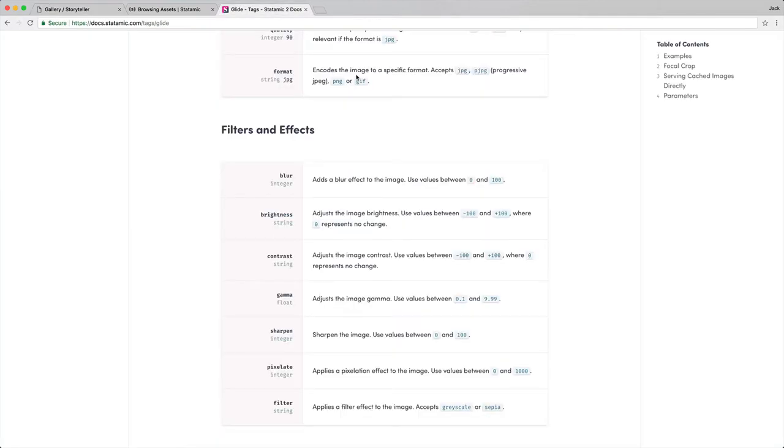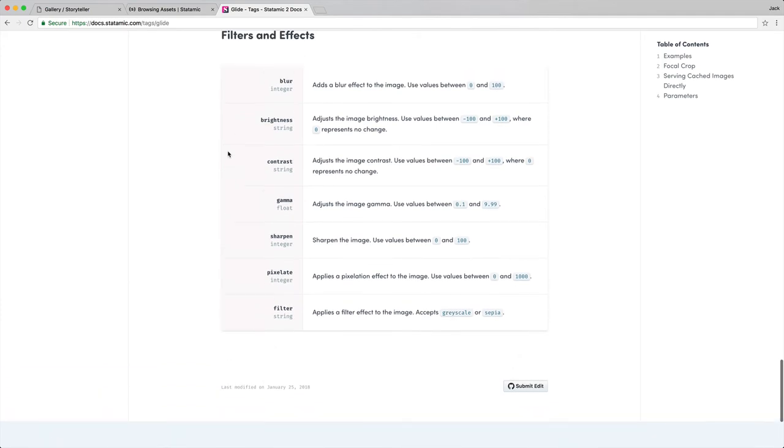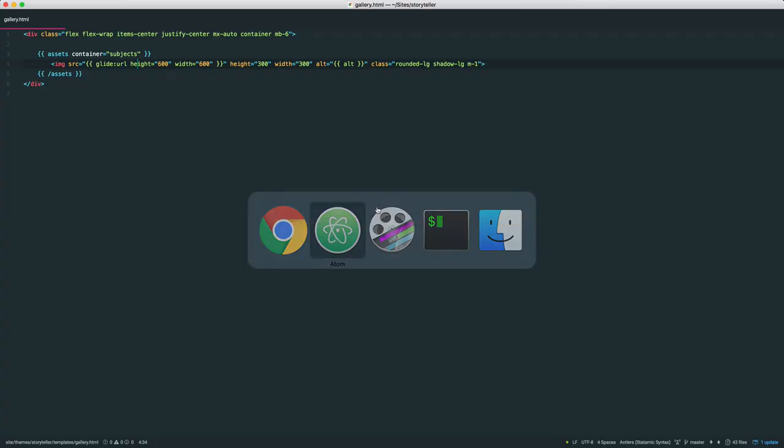If we go over to the Glide docs, down here at the bottom, you can see a list of effects that Glide supports. You can blur the photo, you can add brightness, contrast, you can manipulate the gamma, you can pixelate it, you can add some filters. I'll just grab a couple of these and we'll try them on for size and see what it looks like.